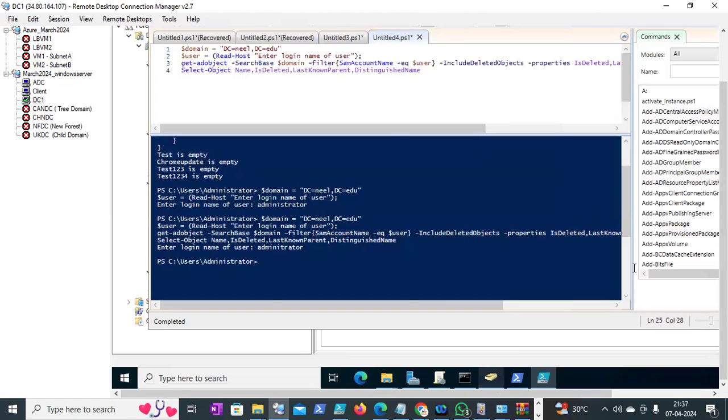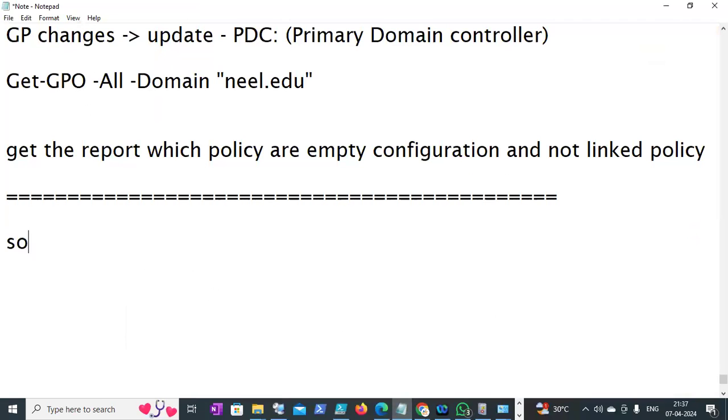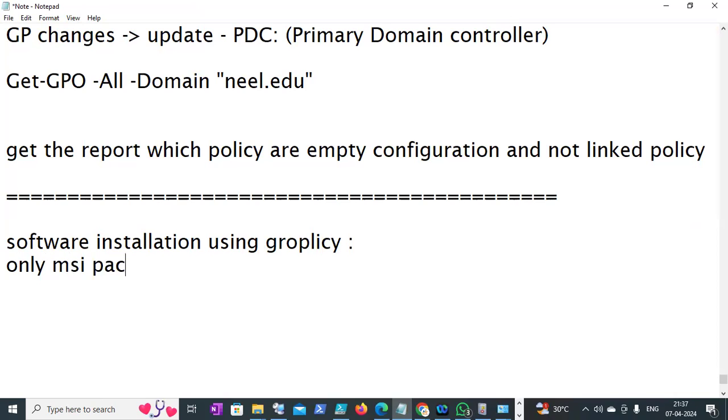Sir, can we install Google Chrome by using GPO? Yeah, you can do it. That is called software installation in group policy. There is a limitation: it should be only an MSI package. It will not take a .exe.